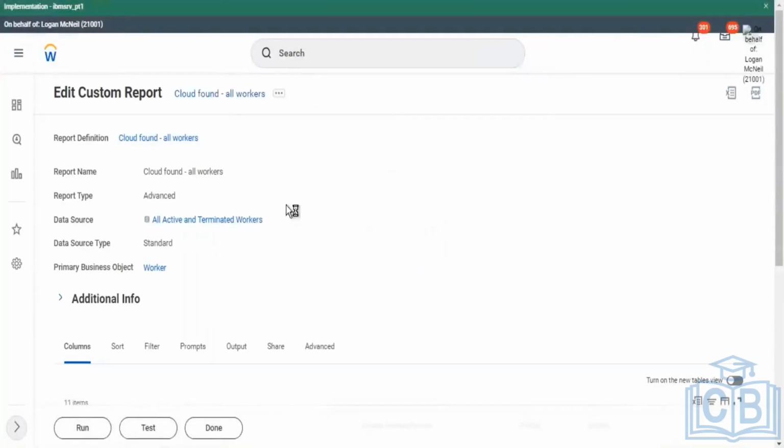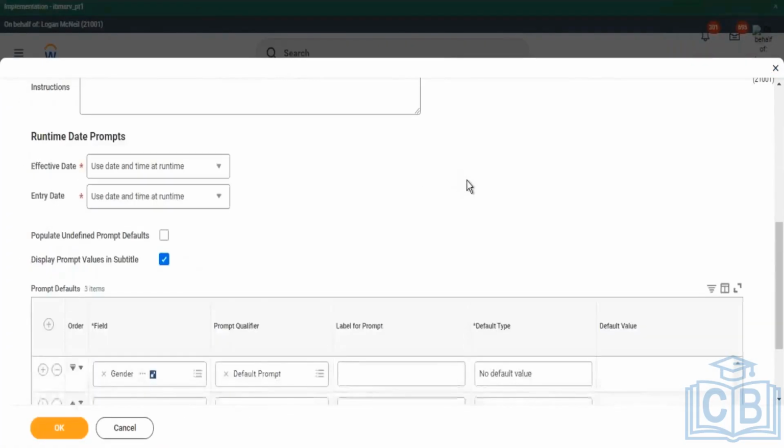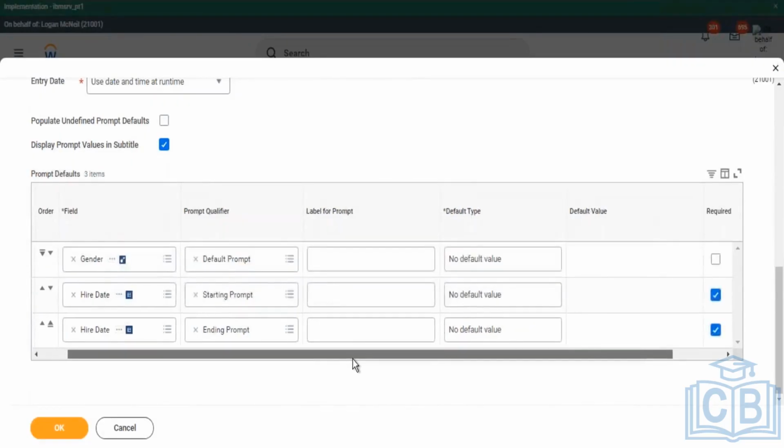Right. There are other options as well for managing my prompts. Come here and come to prompts. I don't want an end user to continuously enter values, right? For hire date and for these 2 hire dates, I want to specify some default values. I can come in here. Currently no default value has been set up.